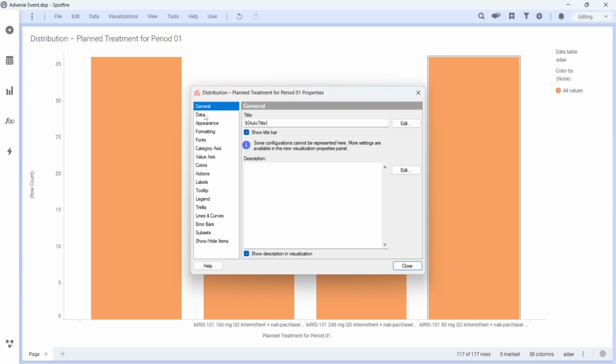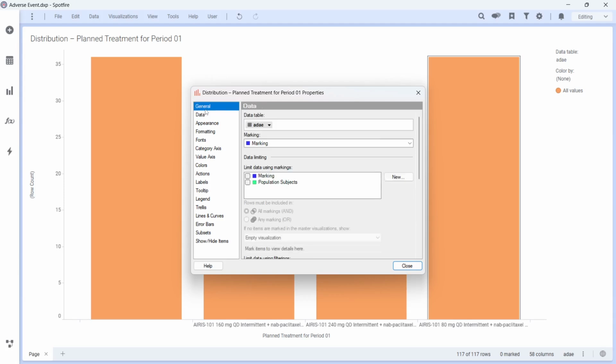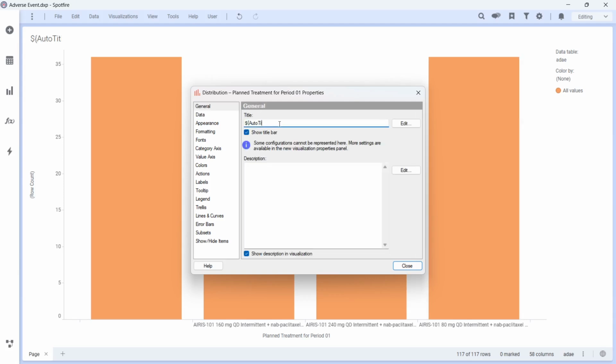So we're going to change the data. First of all we have to give the title as adverse events. Okay, so patient count by study arm.